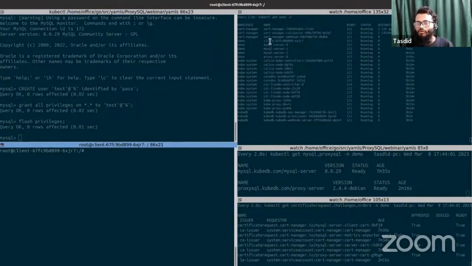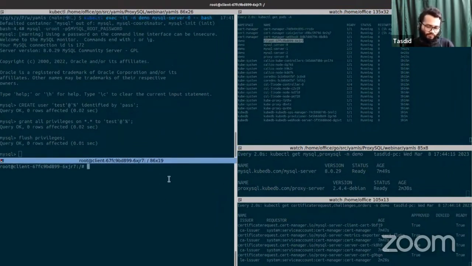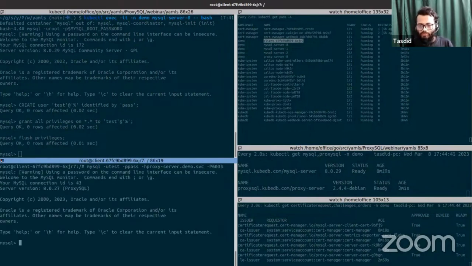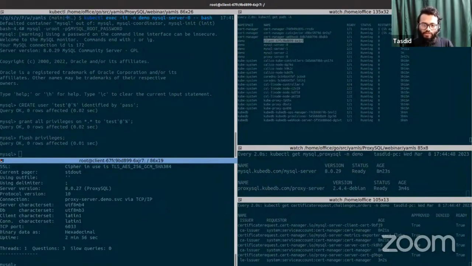Now, I have already deployed a pod with a MySQL client in it, so we can connect to any MySQL server from this pod. So let's try to connect to the ProxySQL server service from this client host. So the host would be proxy.server.demo.spc and the port should be 6033 as it's the user port. So yeah, you can see we are connected, and now let's check the TLS.